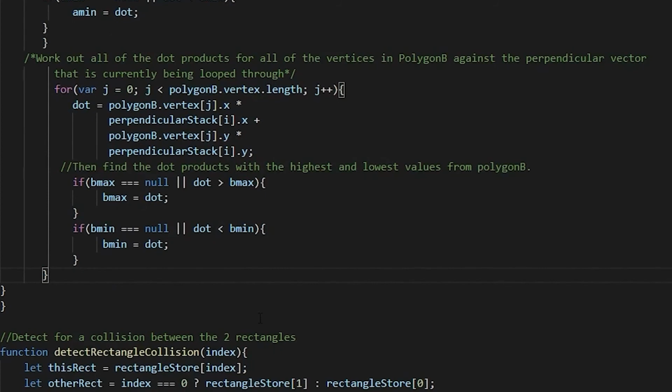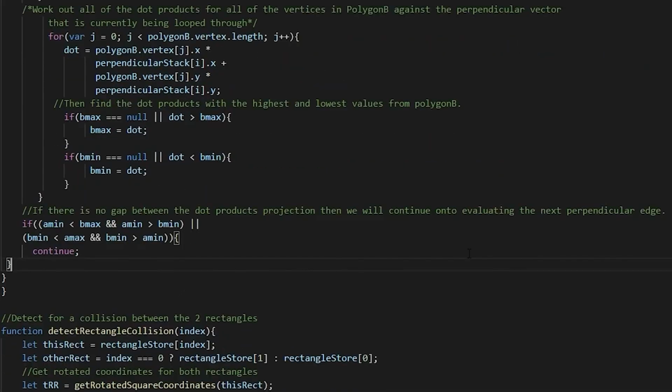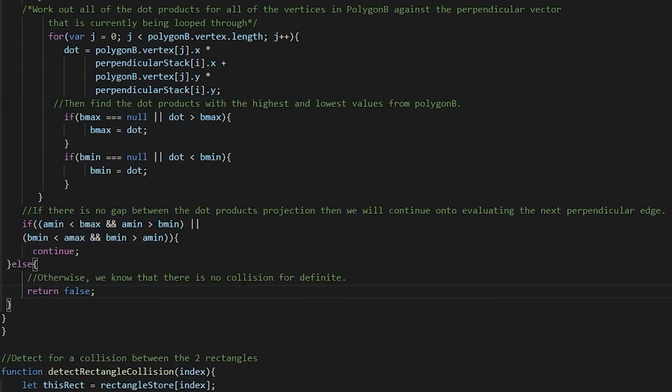Again, we need to do the same thing for the second polygon. Obviously, this time we are using the min and max variables for polygon B instead of polygon A. Here is that inequality formula expressed in JavaScript code. If it is met, then we will use the continue jump statement to jump straight on to evaluating the next perpendicular vector, because we know that there is no gap between the 2 polygons. If there is a gap, then we will set the function to return false straight away.